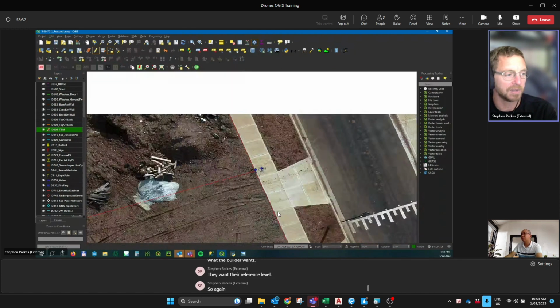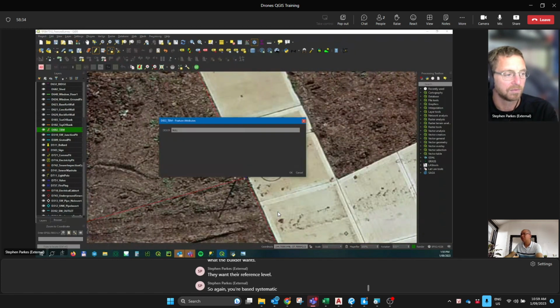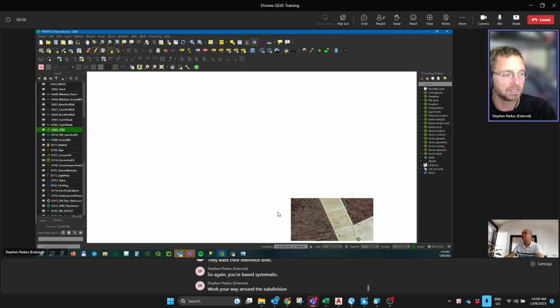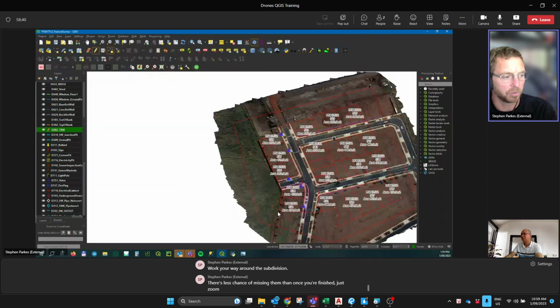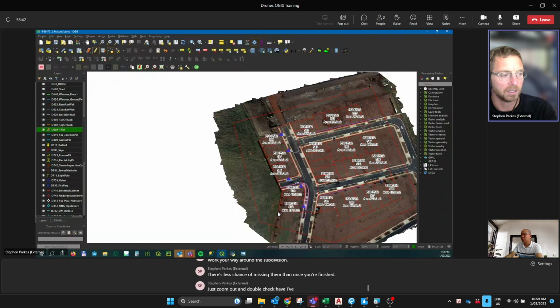So again, you be systematic, work your way around the subdivision. There's less chance of missing them then. Once you finish, just zoom out and double check. Have I got one for every lot? So, yep, this one's there, that's there, that's there, that's got those, and this one's got that one. And obviously you do the rest of them as well. Okay.